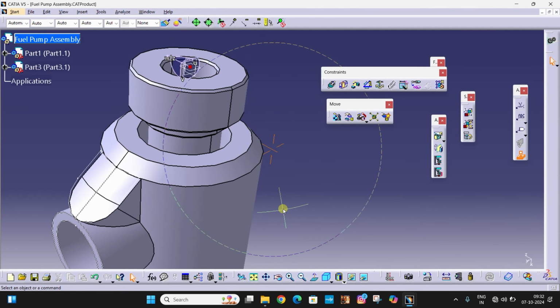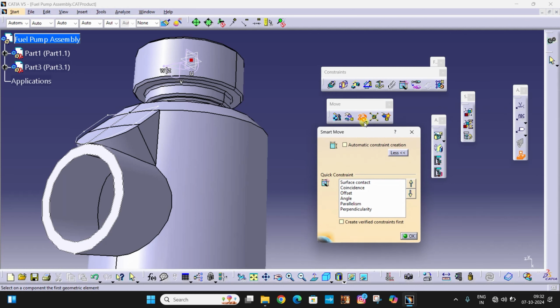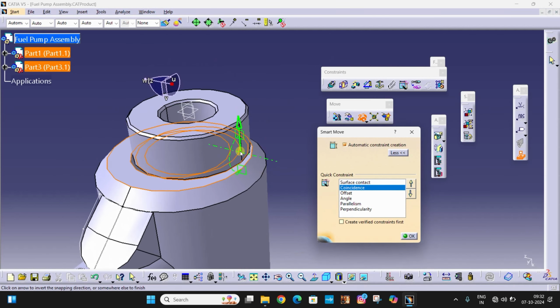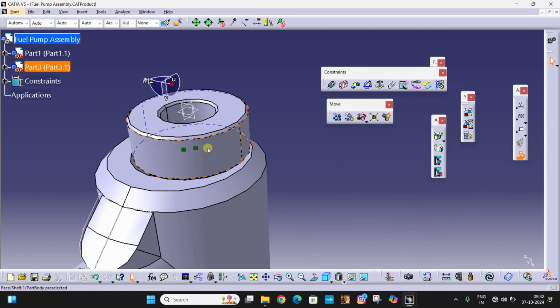Now I will show you another option in the Smart Move. Click on Smart Move. Here this Automatic Constraint Creation is shown, so this time I will tick that, and now click on Coincident, first plane, second plane. Okay, now again you can see this constraint has been created.